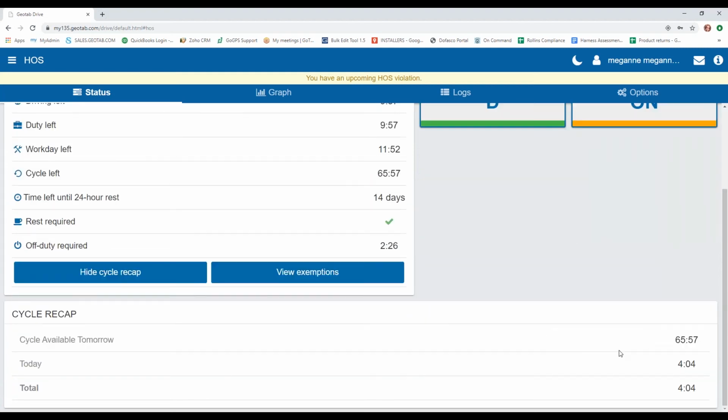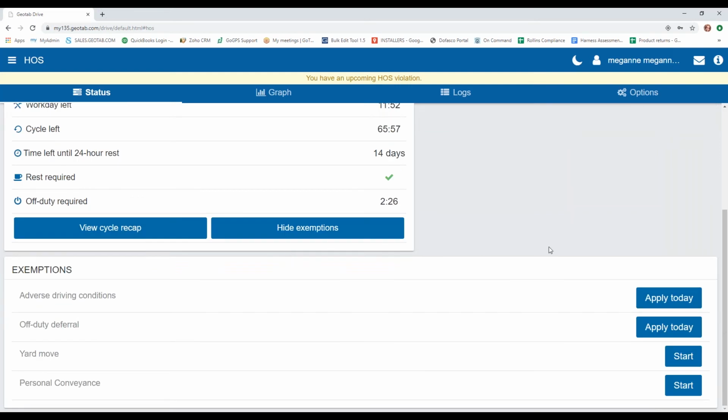So it just gives us a breakdown of cycle available for tomorrow, and then what I have currently for today, as well as view exemptions. So exemptions are things like adverse driving conditions, off-duty deferrals, yard moves, and personal conveyance. Now, the top two you're going to have no matter what. The bottom two are definitely optional based off of the company that you work for. They do not have to give you yard move or personal conveyance. It's completely up to them of what they would like to use.